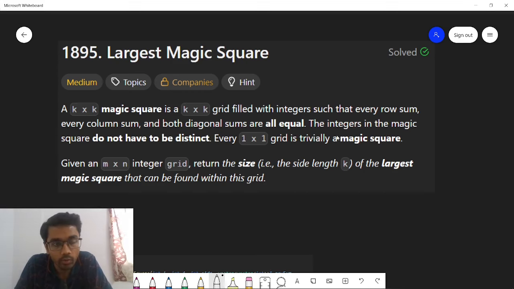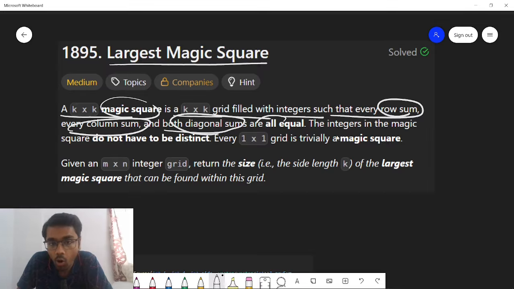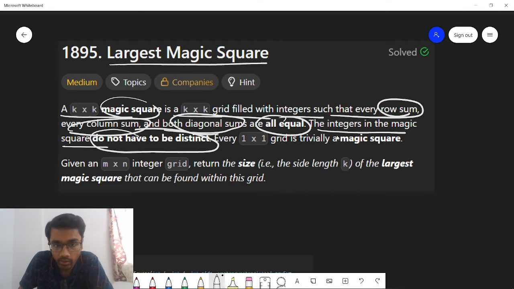So hello everyone, in this video we'll be solving another LeetCode problem and the problem name is largest magic square. A k cross k magic square is a k cross k grid filled with integers such that every row sum, every column sum and both the diagonal sums all are equal. The integers in the magic square do not have to be distinct and every 1 cross 1 grid is a magic square by default.